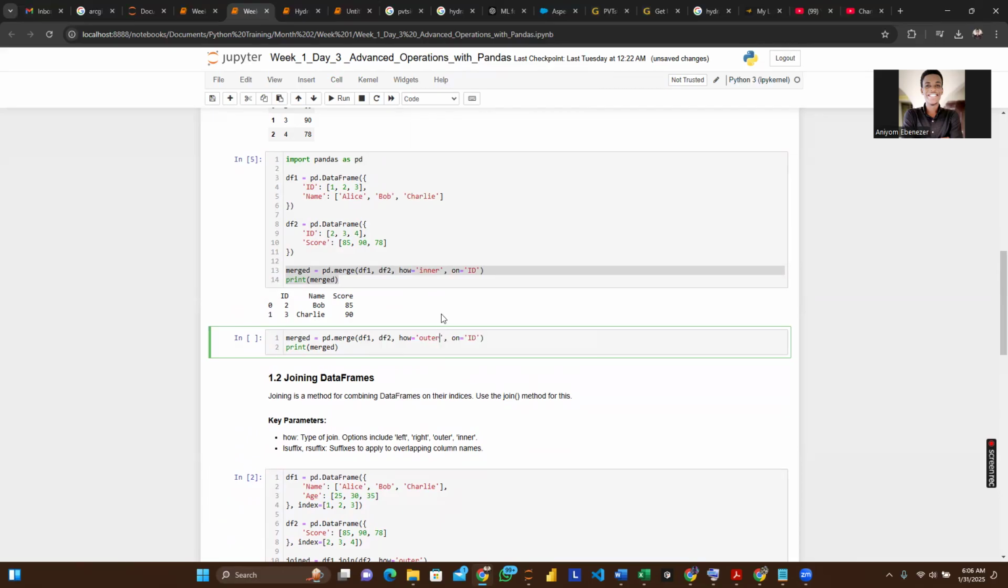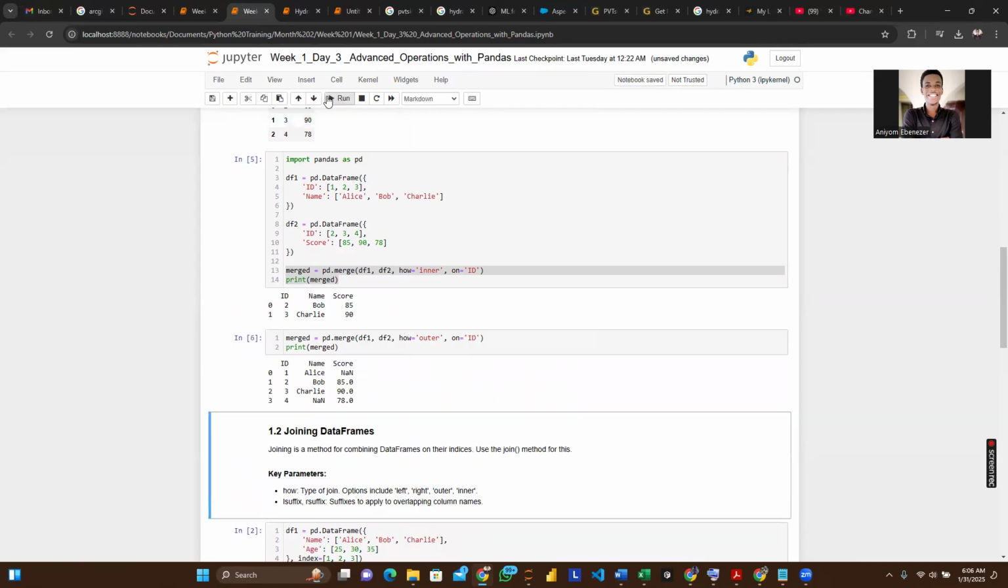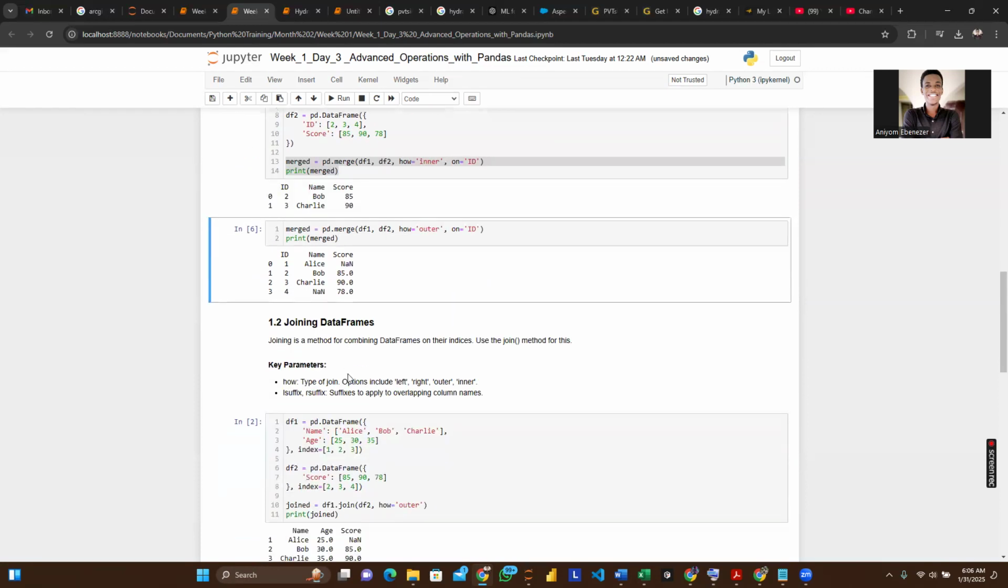Sorry about that. Outer. So let's see. Are you seeing this now? So outer will display everything, but where the ID number does not align, it displays what? NaN, NaN, right? So that is exactly what I was explaining to us.